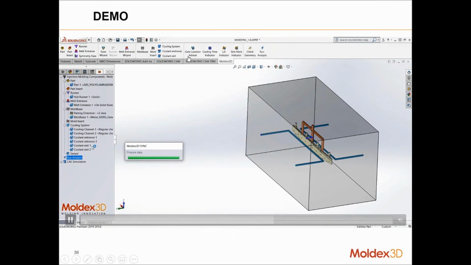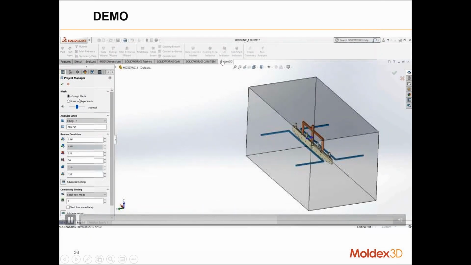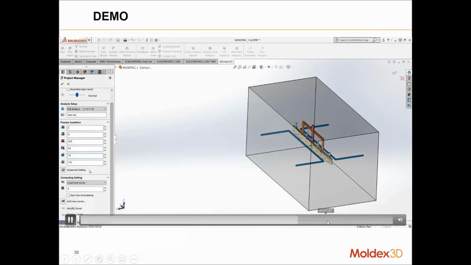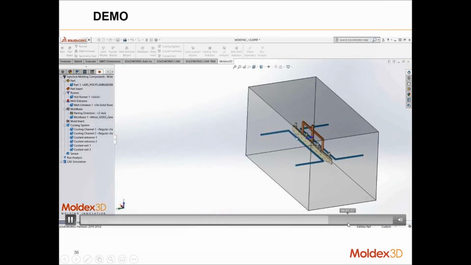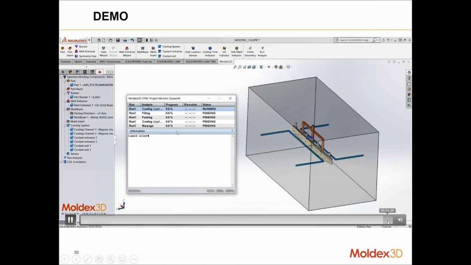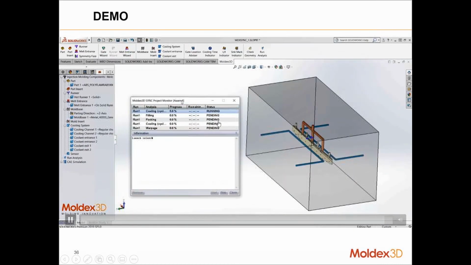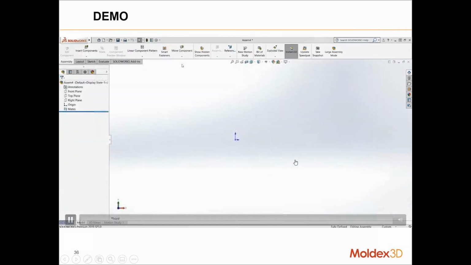Also in the top middle, you could see the gate advisor, cooling time indicator, L over T indicators, and sink mark indicators. So I am going to fast forward, and you can see the simulation is about to run.